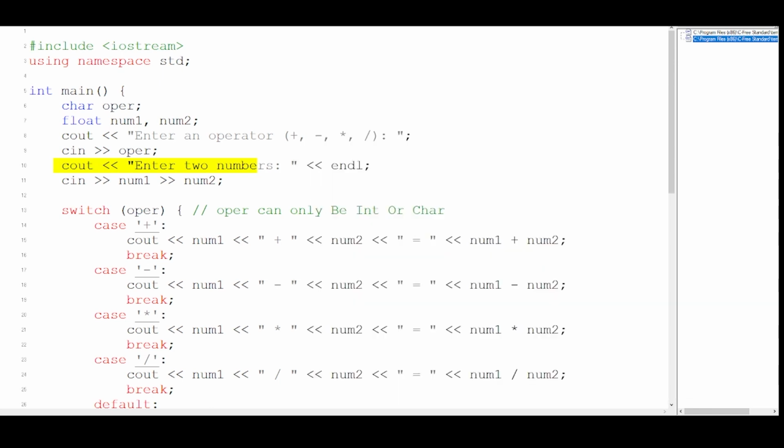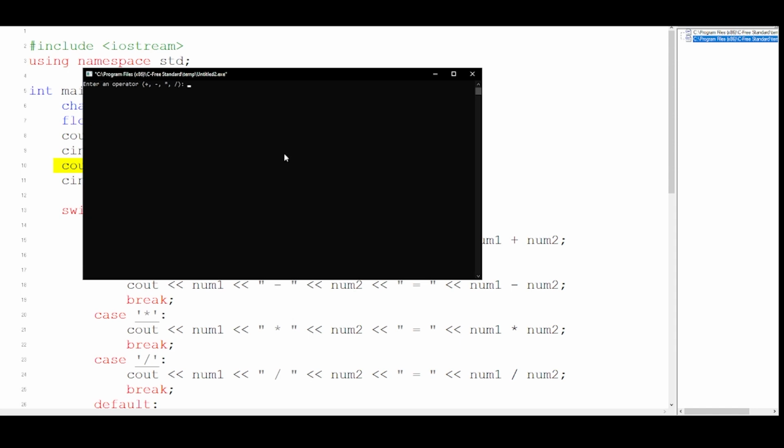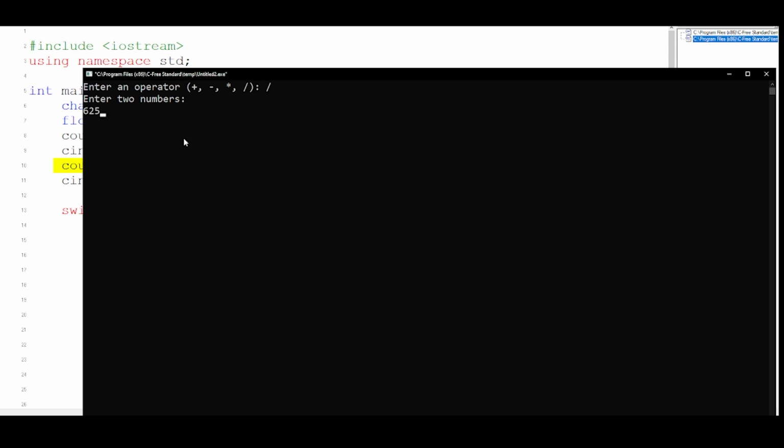So we can try one more. Let's say we try division this time. If I give the division symbol and let's type 625 and let's say I give 25. As you can see, 25 multiplied by 25 is 625. So it is showing me the answer.